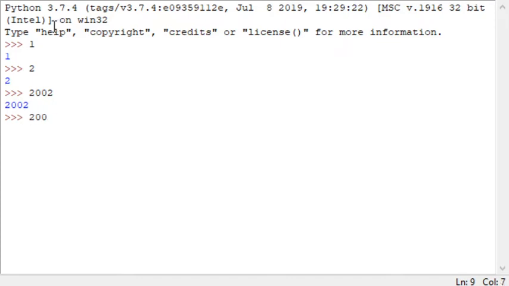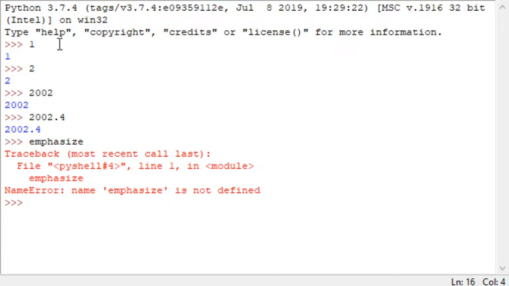What if I say 2002.4? It recognizes it because it's a float. Now, what if I say emphasize, right? And I press enter, it's going to give me an error because it doesn't know what that emphasize is. So how do I make Python know that emphasize is actually a name?